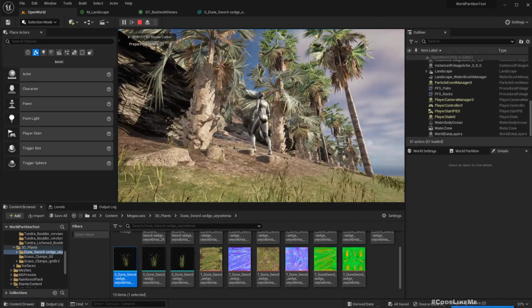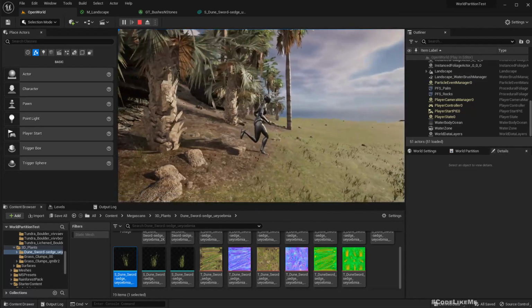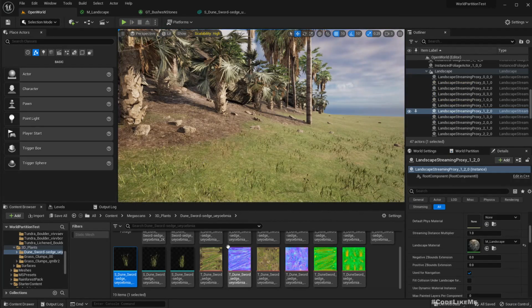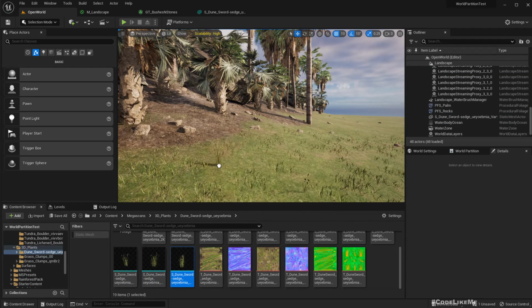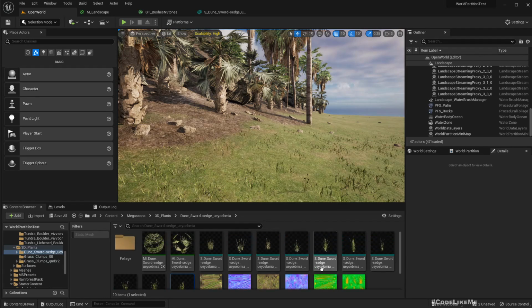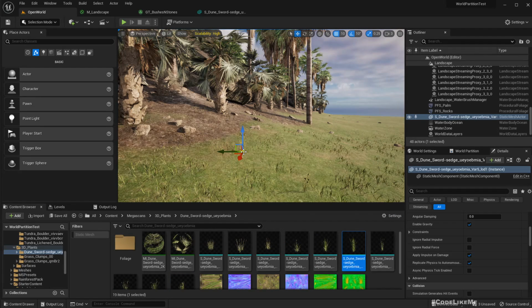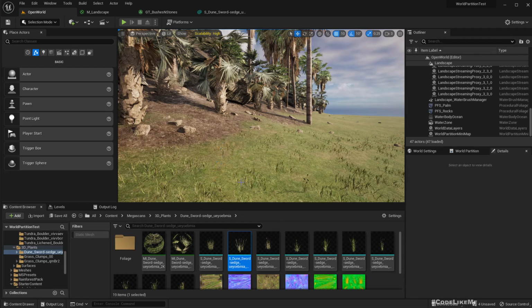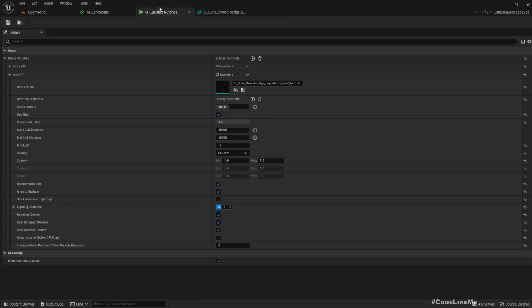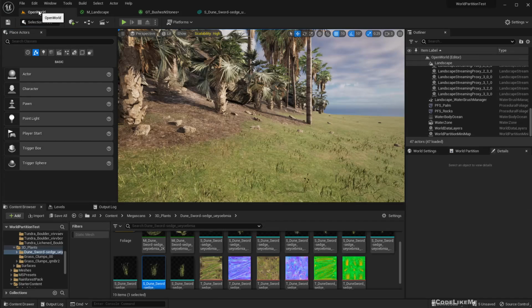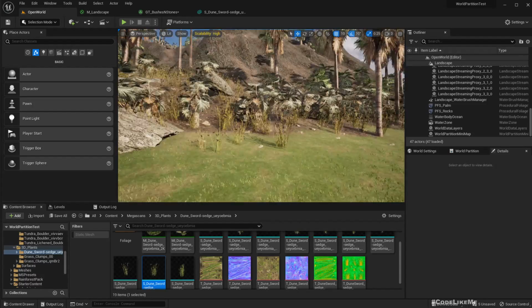Why am I not seeing them? Ah, they are very small. What's the bigger one here? Okay, let's use this one and higher scale. 3 to 6. Oh, great.